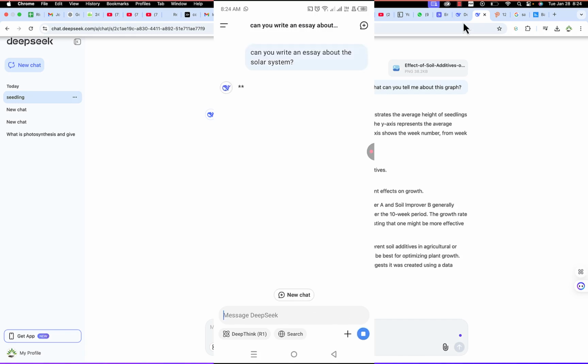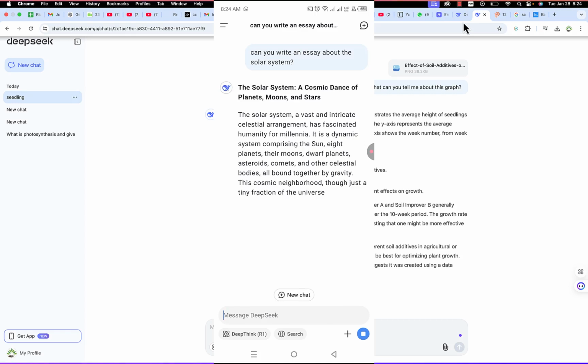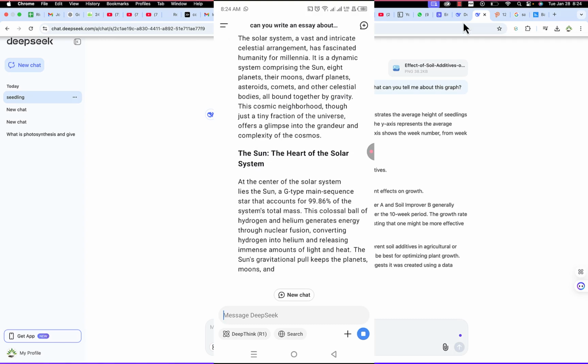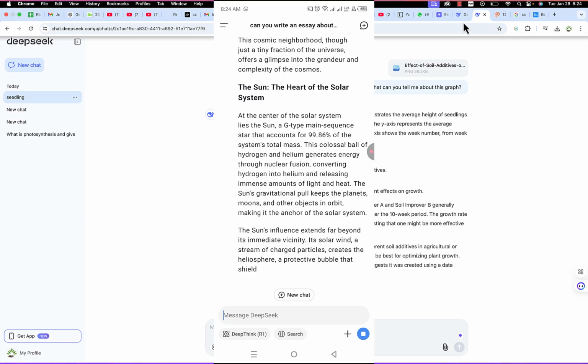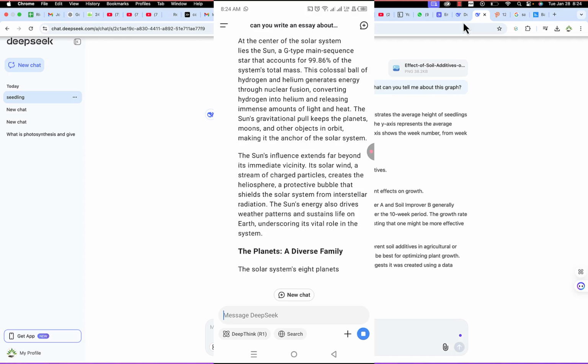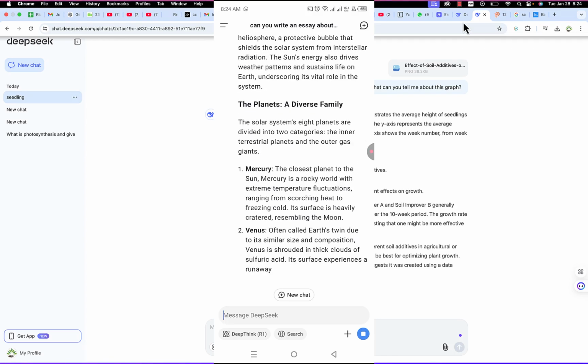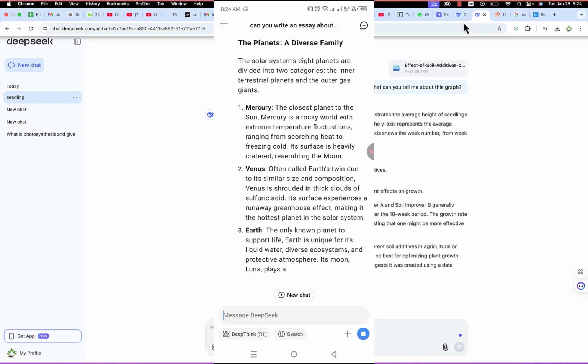You are going to see the speed at which it writes the message. You can see it is writing our content very, very fast. It is giving us the content: the heart of the solar system, the planets, a diverse family, Mercury, Venus, Earth, and so on.